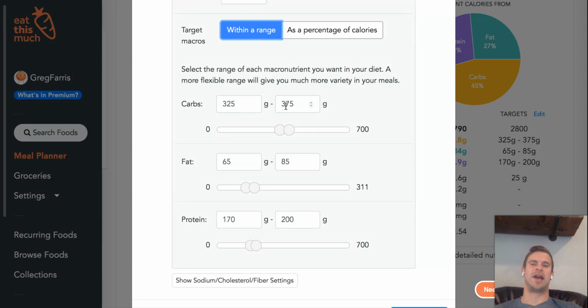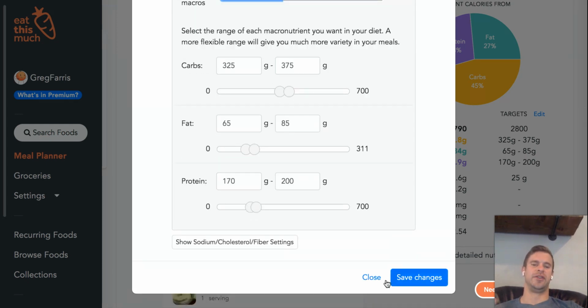If you're a client of mine, your ranges probably aren't this big, but I would set them a little bit bigger than your actual macronutrient ranges. That way you get a bigger variety of foods in your sample meal plan. So let's say your anchor is carbs like 350, and then for fat 75, and 185 protein. Set your targets within here, and then just go to save changes.